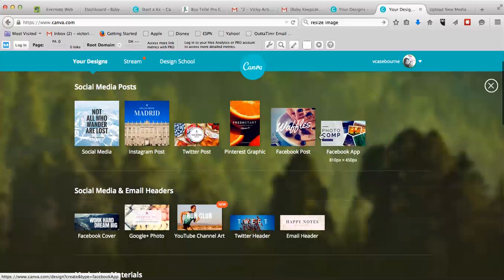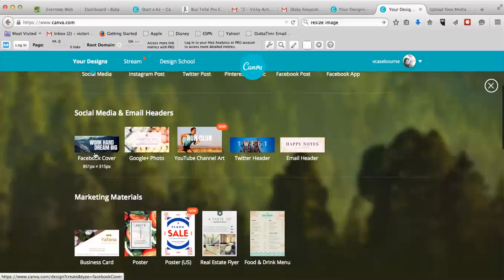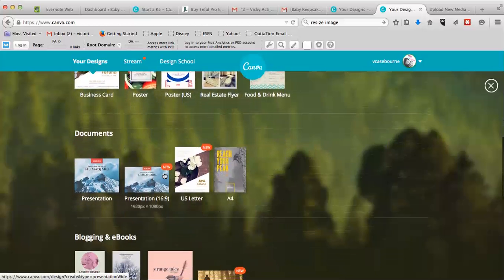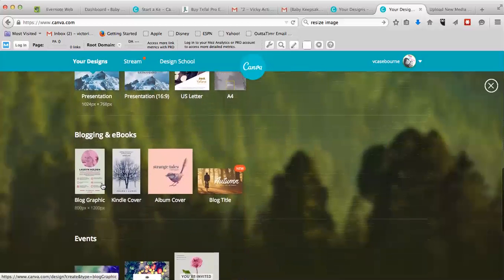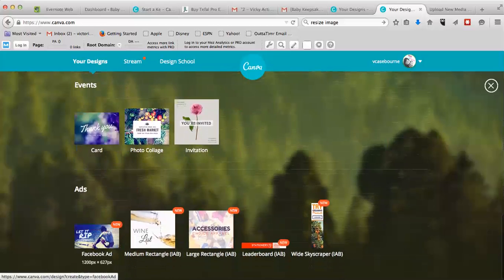So you've got all your Facebook posts, Twitter posts, and things like that. It's all the right size, optimum for the platform. You've got your headers for emails and your Google Plus and everything. You've got marketing materials, business cards and posters. Documents, so if you're going to do a presentation, you've got blog and Kindle covers and album covers. You've got little cards there, and you've got your ads as well, so your Facebook ad and your ads to go on websites, your banner ads and things like that. So you've got everything there.